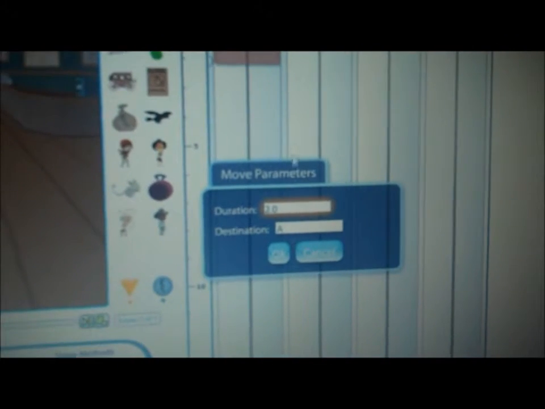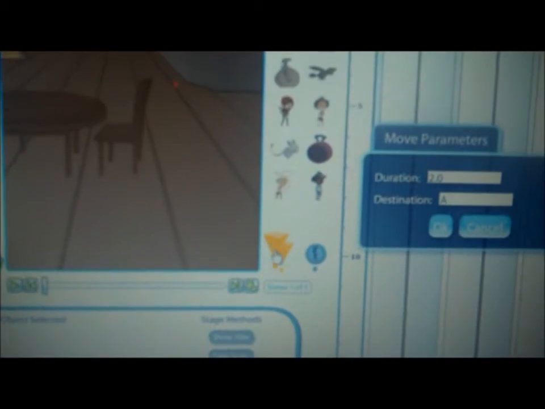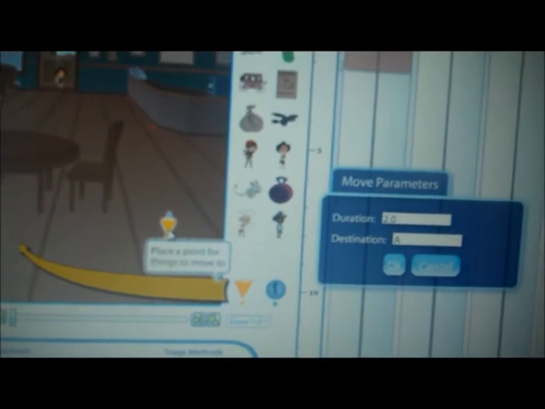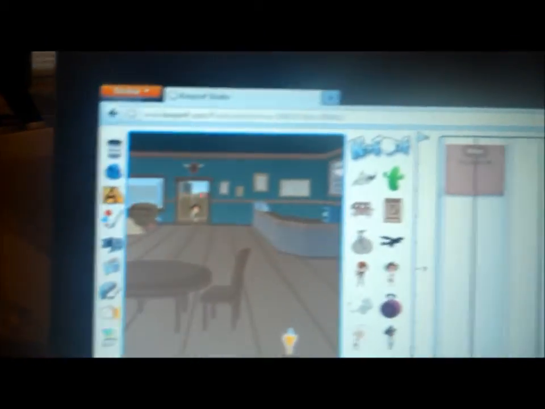So I'm going to click that I want him to move. So I'm going to click on move, and I'm going to drag it over here to my storyboard. And it's going to ask me where I want him to move to and what destination. Well, I'm going to make this little thing here come up. And this is going to be A. So that's where my character is going to move to. And I'm going to say, okay.